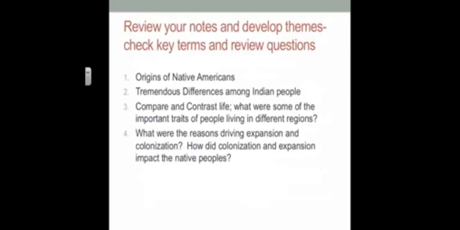The next step is to review your notes and develop themes. Now, my summary contained a couple of these things, but I want to write the themes out here explicitly. And then to check the key terms in the back of the chapter and to answer the review questions in the back of the chapter.